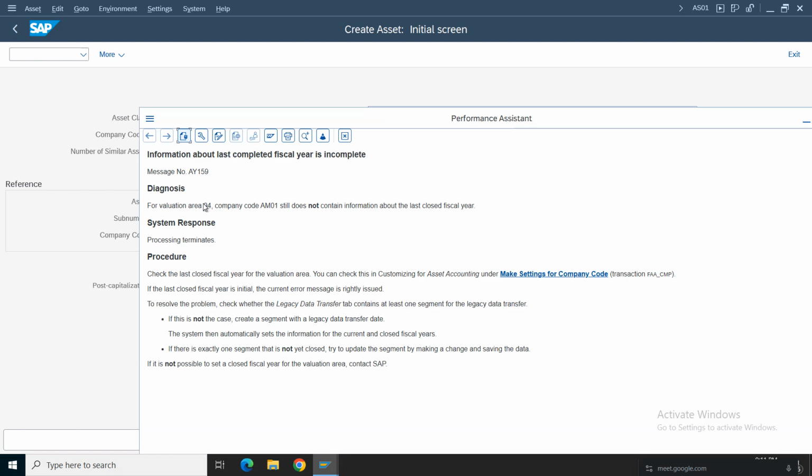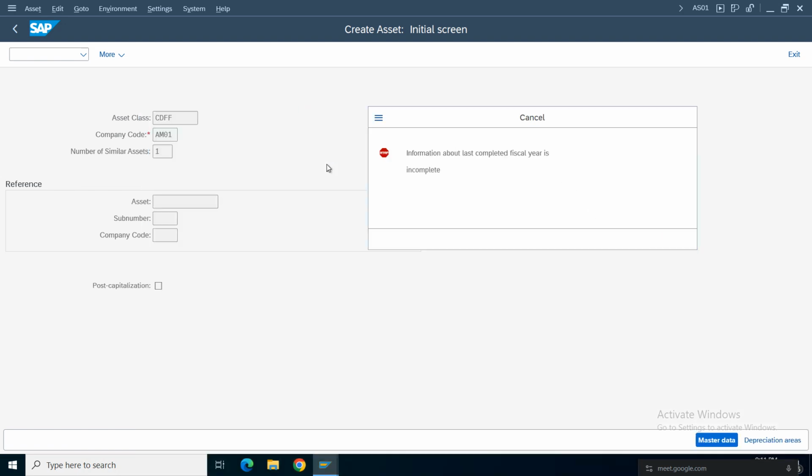So the system is saying, this is something a little technical: company code AM01 still does not contain information about the last closed fiscal year. To resolve that issue, what should we do? Check the last closed fiscal year of the valuation area. You can check this in customizing asset accounting. So basically, we need to use a transaction code, but I'll show you the path.